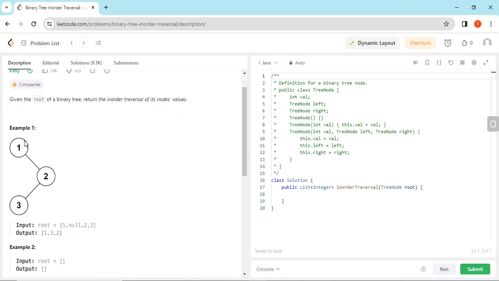Here, 1 is the root, so that is the first element. Then there is no left child, so the value given is null. And the right child of 1 is 2. 2 is fine. Then when I go to the next level, the left child of 2 is 3. So the input has been given here. Now we have to find the in-order traversal. The output is 1, 3, 2.